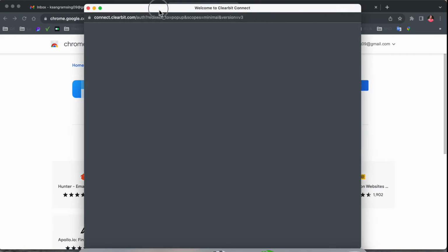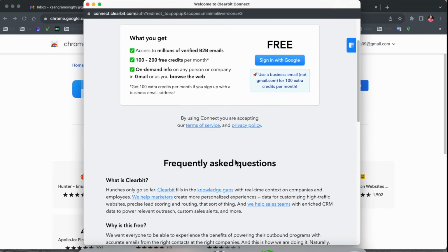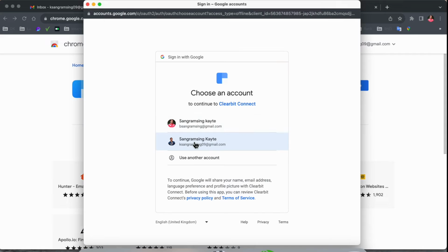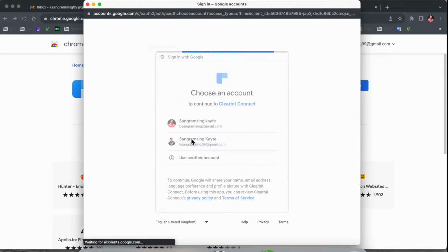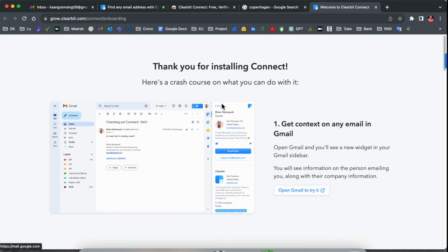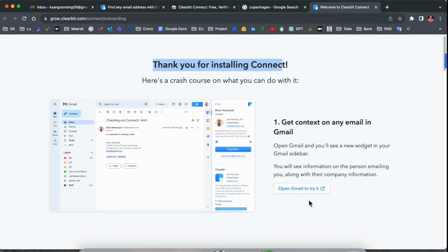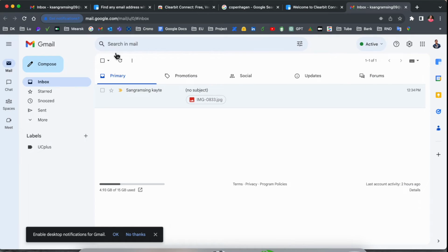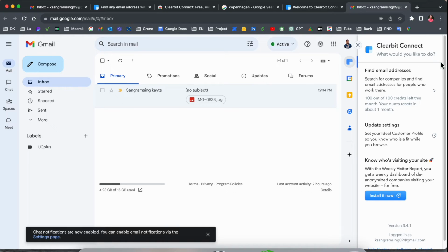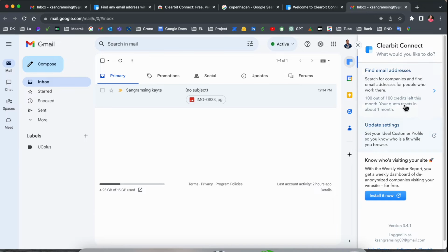Before using it, we need to provide authentication for free. So I use my email address here, and welcome. Open Gmail and try. After that, I download and connect, and enable notifications. Look at this here, at the top of the screen, Clearbit. I click here and after that, find.